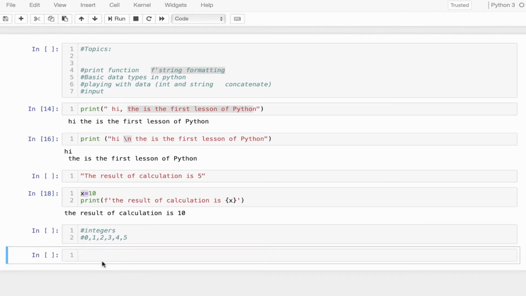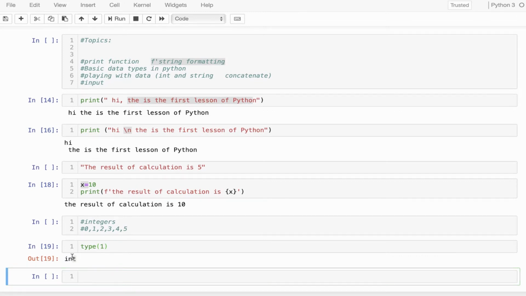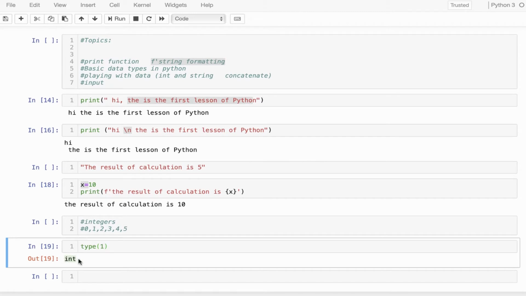I'm going to go to the next line. So if you wonder how I go to the next line, I go here and I just press plus. Okay. So I can write down type, and if I put 1 here, it shows me the type of this data I'm using is int, which is a kind of abbreviation of integer.